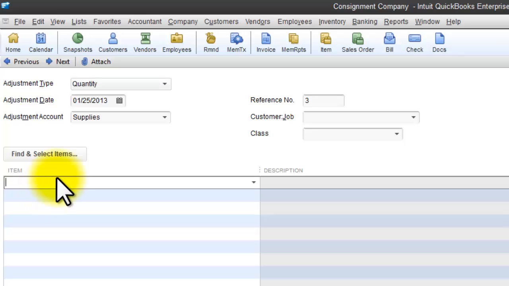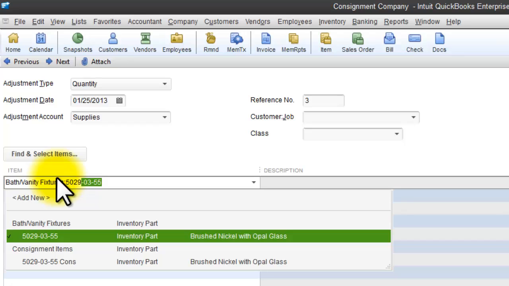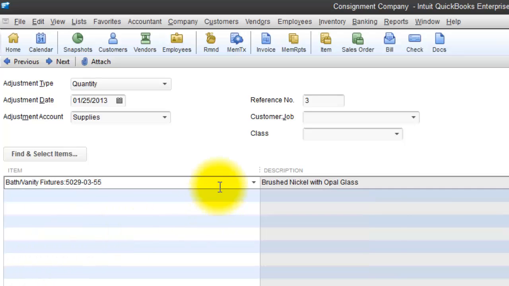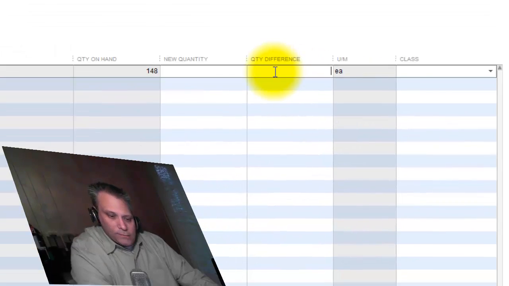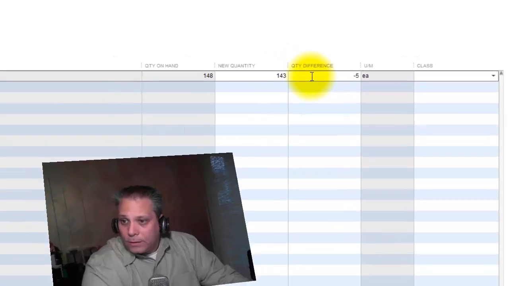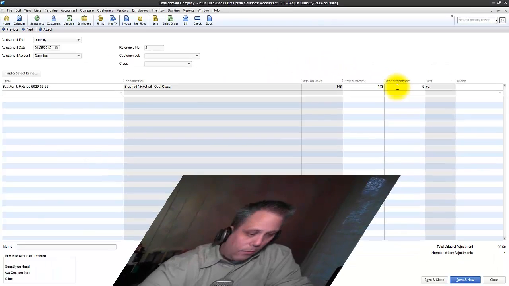So let's take our item 5029, 03-55. This is one of the items that, if you recall, you can see comes up as I start typing it in both sections. So we're going to transfer it out of this section and into the consignment section, and we're going to transfer 5 of them. Very simply, the easiest thing to do is just do a quantity difference and say -5. QuickBooks kind of does the rest for you.